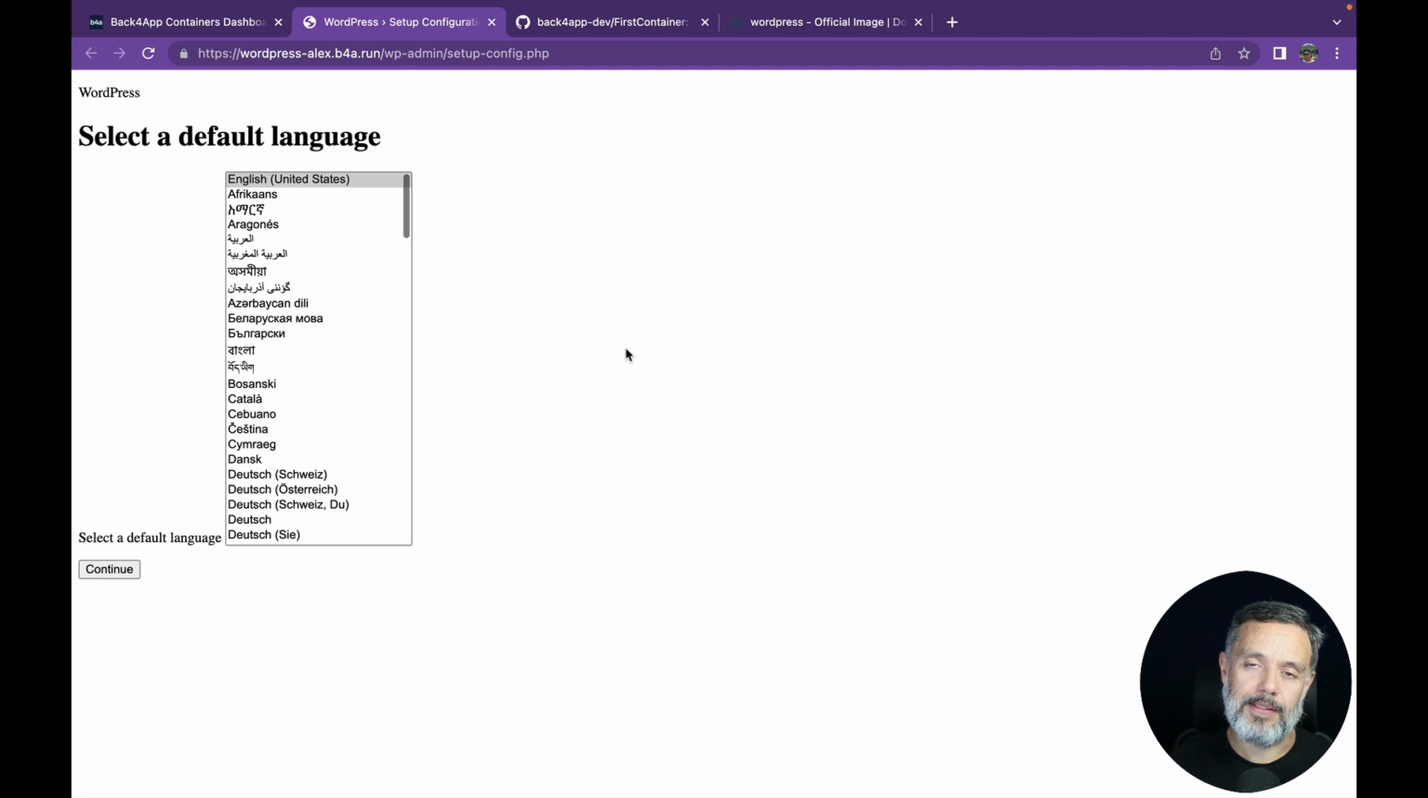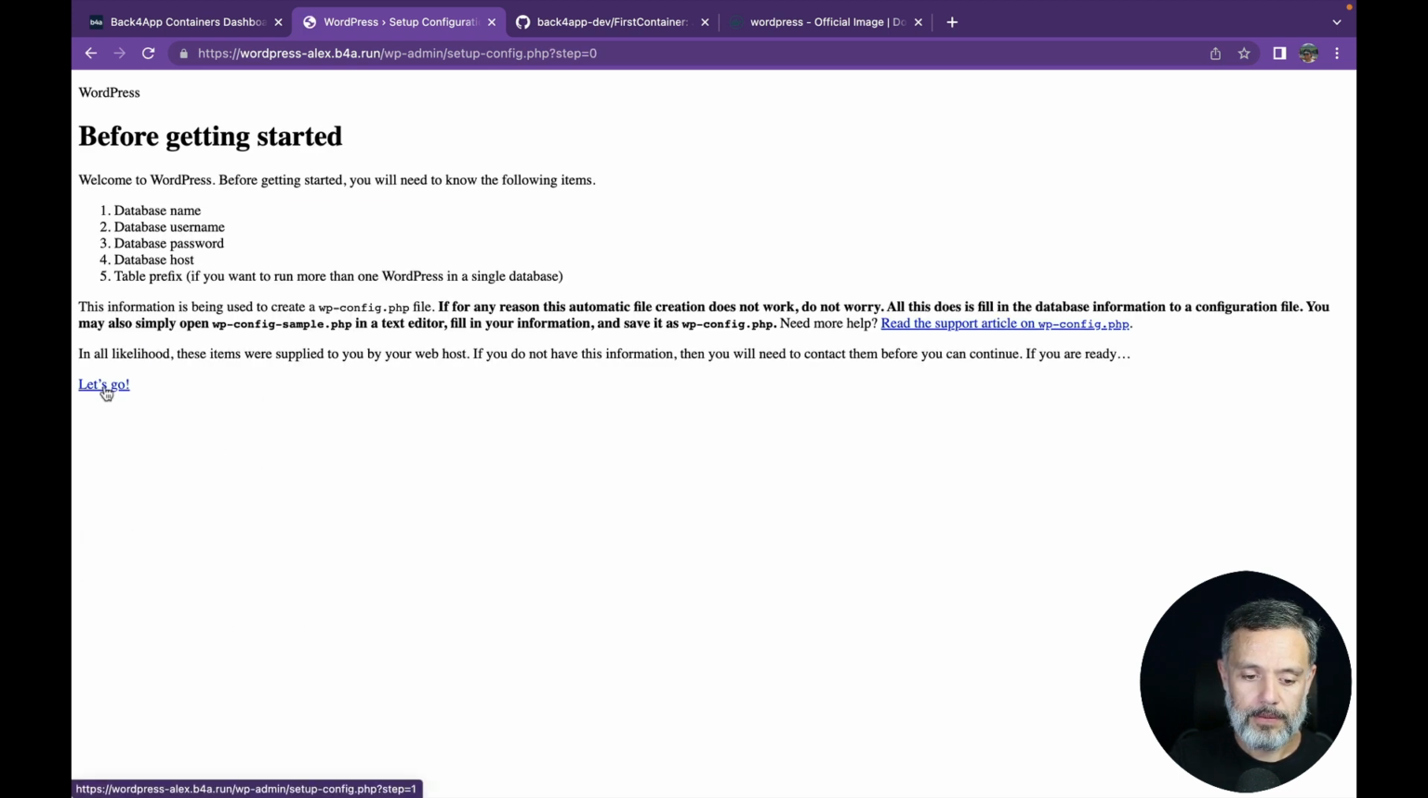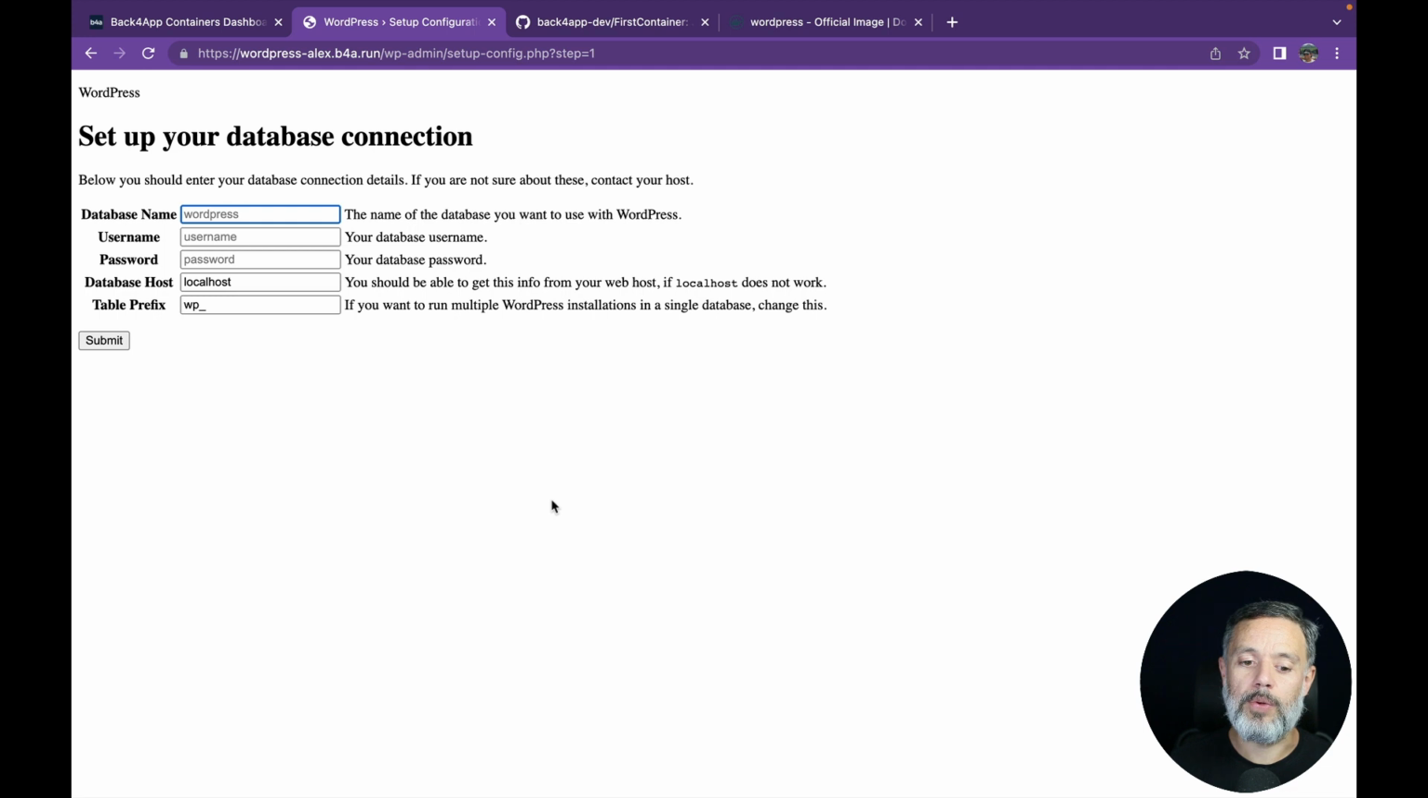And my step-by-step guide from WordPress will start. So I can select the language. Just skip this. Now I can create my database, user and password, and tell where the database is hosted. In this case, I don't have a database yet, so I'll end this video from here. But if you have a database running somewhere else, you can just paste the database host in here, click submit, and you're good to go.